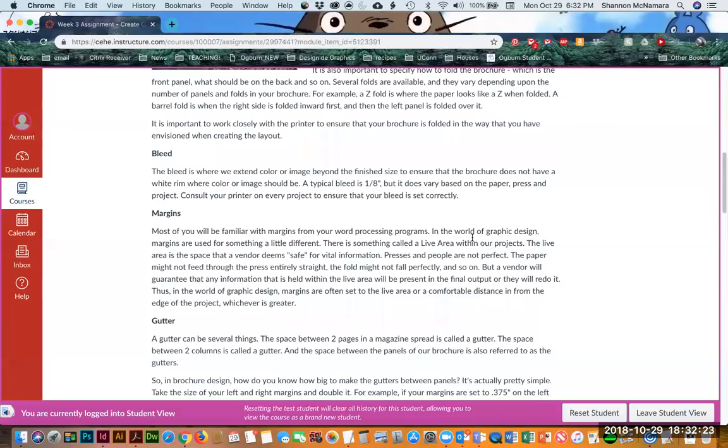In the world of graphic design, though, those margins are used for something a little different. There's something called the live area within our projects, and the live area is the space that a vendor deems safe for vital information. Because presses and people are not perfect. Remember I said the paper is being fed into those ginormous machines with big blades coming down. It might not feed in entirely straight. Or the fold, when it goes into that big folder, might not fold perfectly.